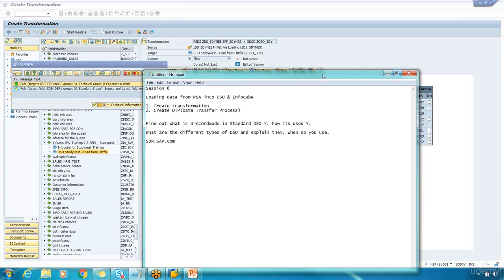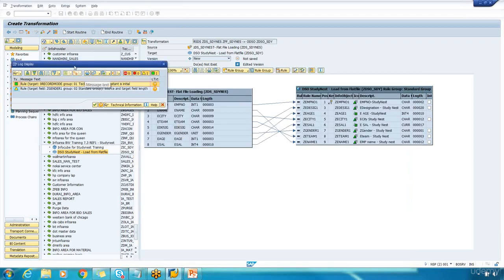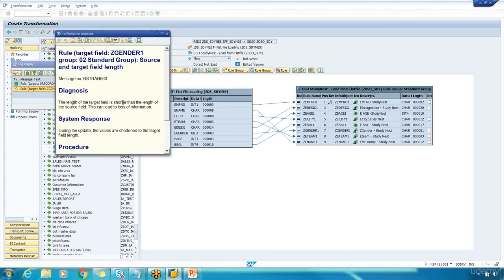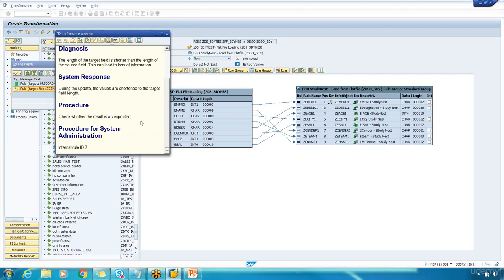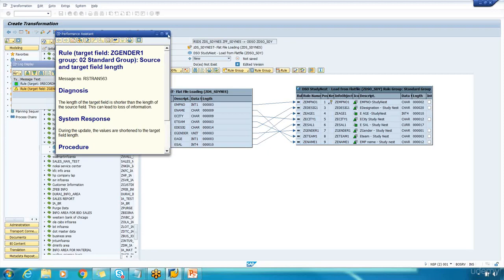All right. Okay. And then it's also telling something else, right? Z is gender 1, source and target field length. Let's see what is this. Okay. So it's giving a warning message saying that the length of target is shorter than the length of source. This can lead to a lot of loss of information. Okay. You understand that, right?